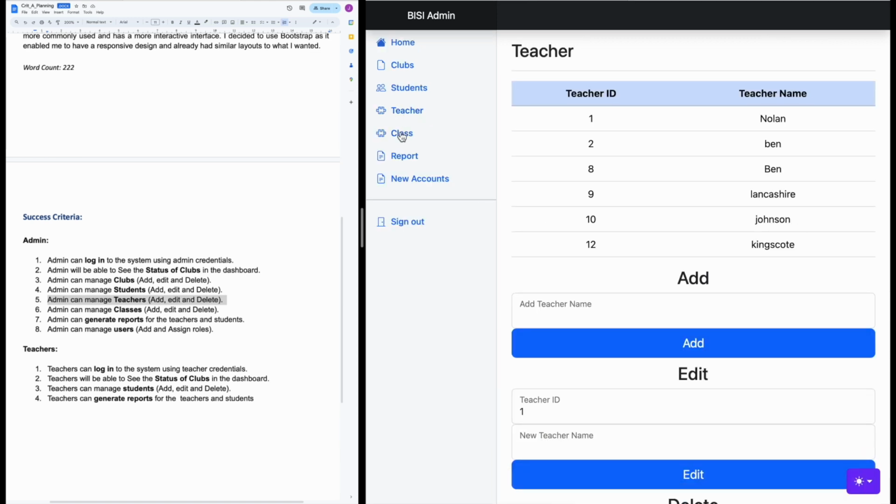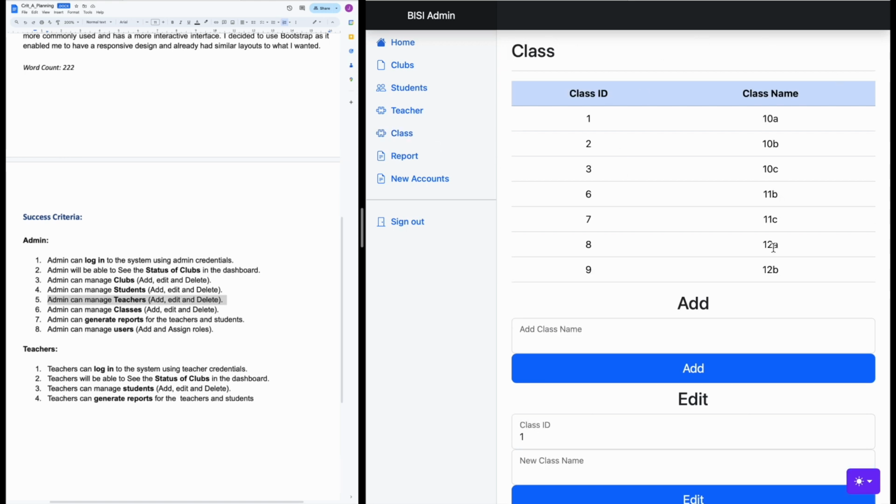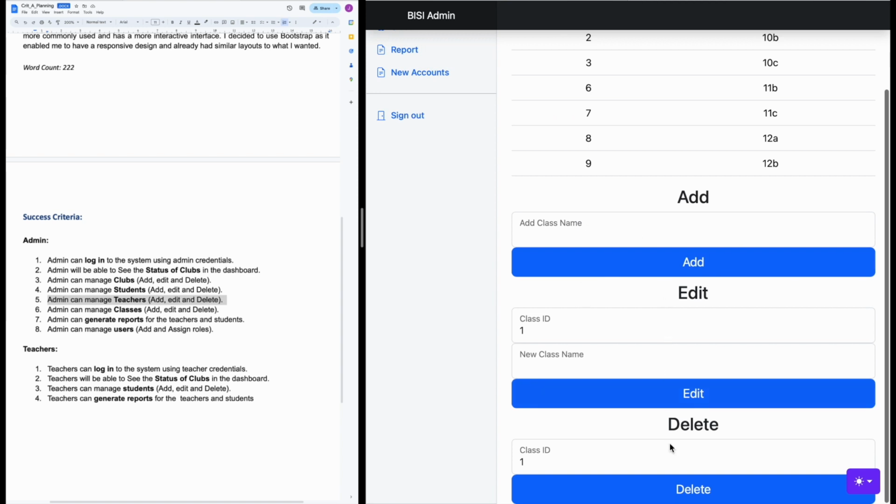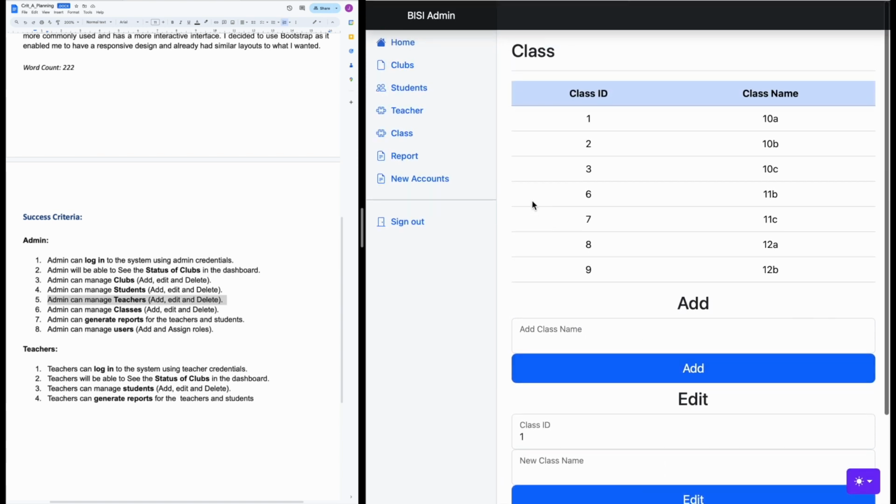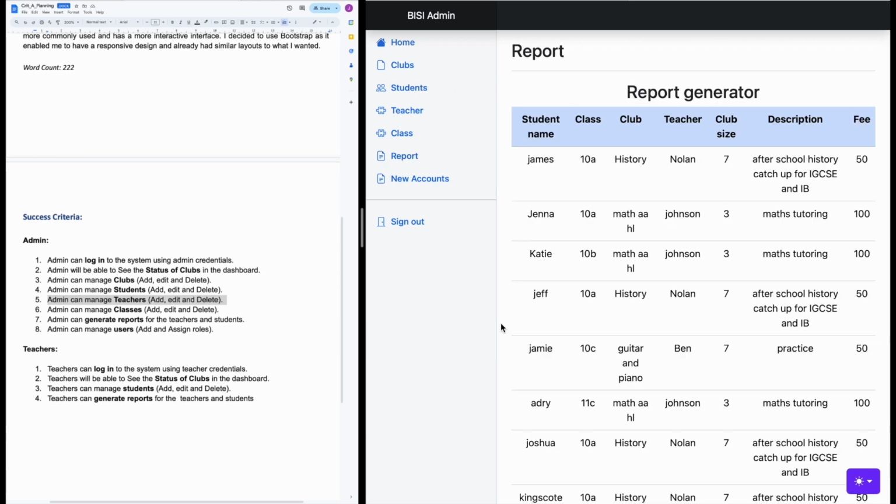The sixth success criteria is that admins can manage classes, add, edit, and delete. So if I go over to classes, here you can see classes, the add, edit, and delete form. It works in the same way that the teachers worked with a different database table, however. The report page, here you can see, is the seventh success criteria. Admins can generate reports for the teachers and students.